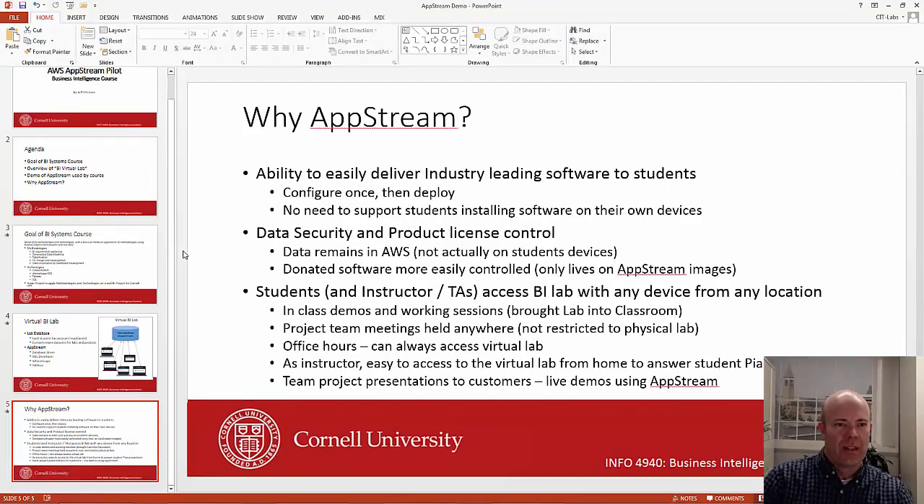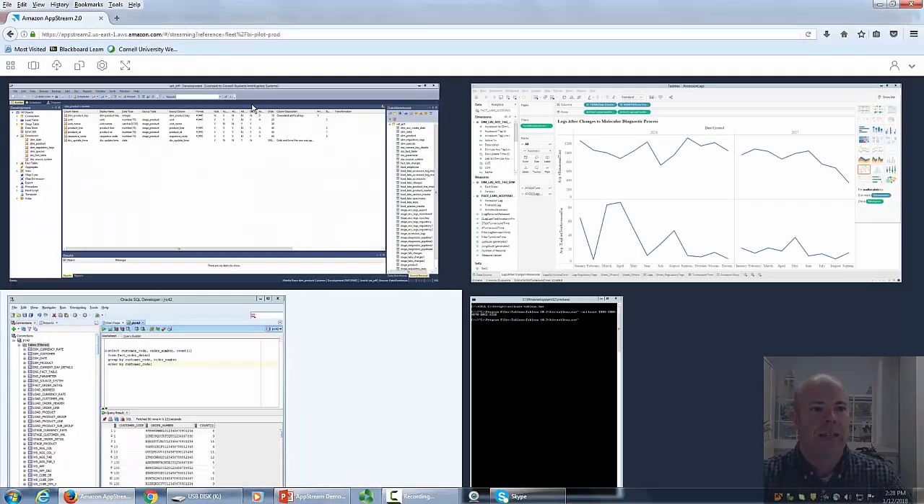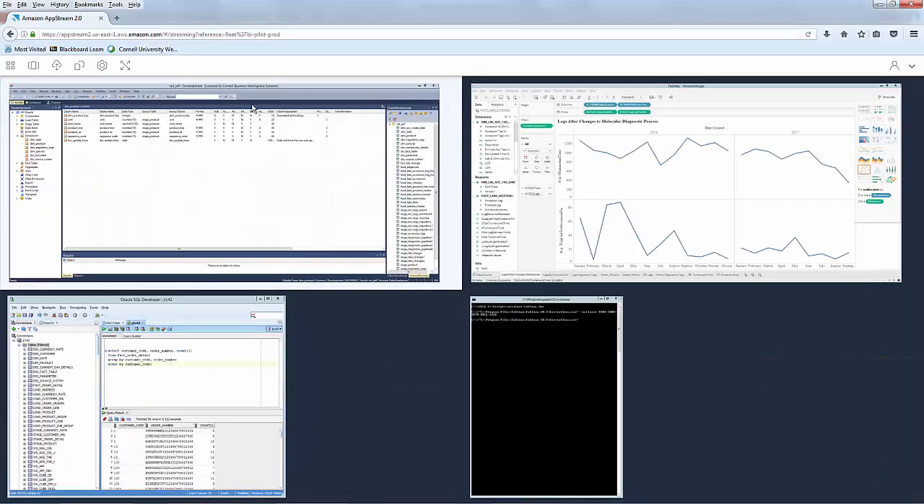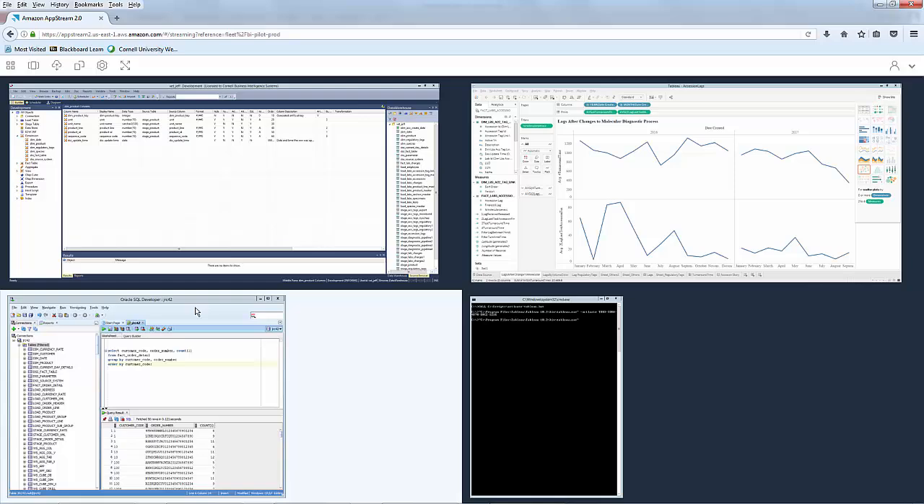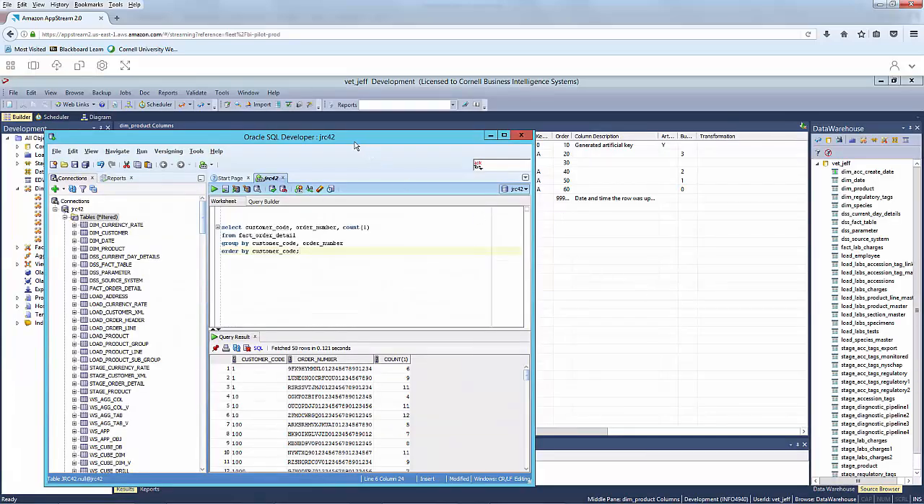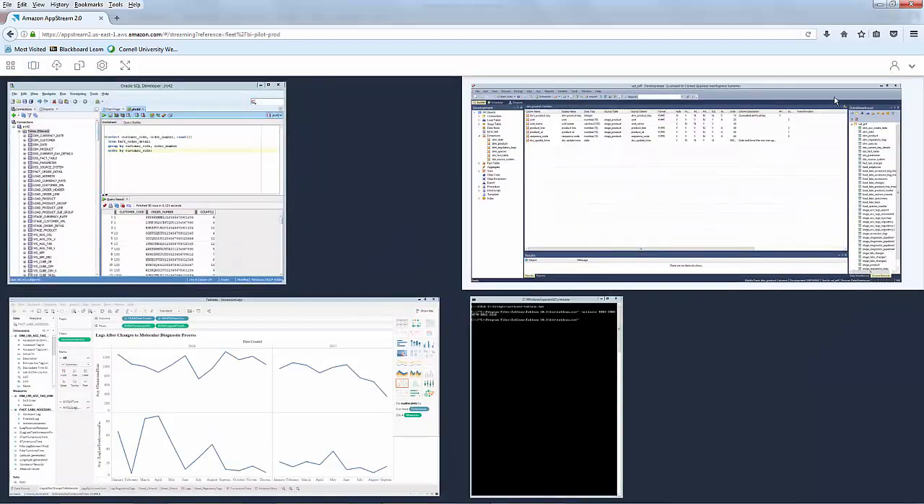Now I'm going to go ahead and cut over to our live demo. Right here, this is the AppStream used by the students and by me to support the class. We all had the same image, which was very nice. So you can see the drop-down list of the software products. I already pulled each one up, just to save a little time here. So here, really quick, there's Oracle SQL Developer, pre-configured to talk to the database so they can run their queries. Next, we have WhereScape.